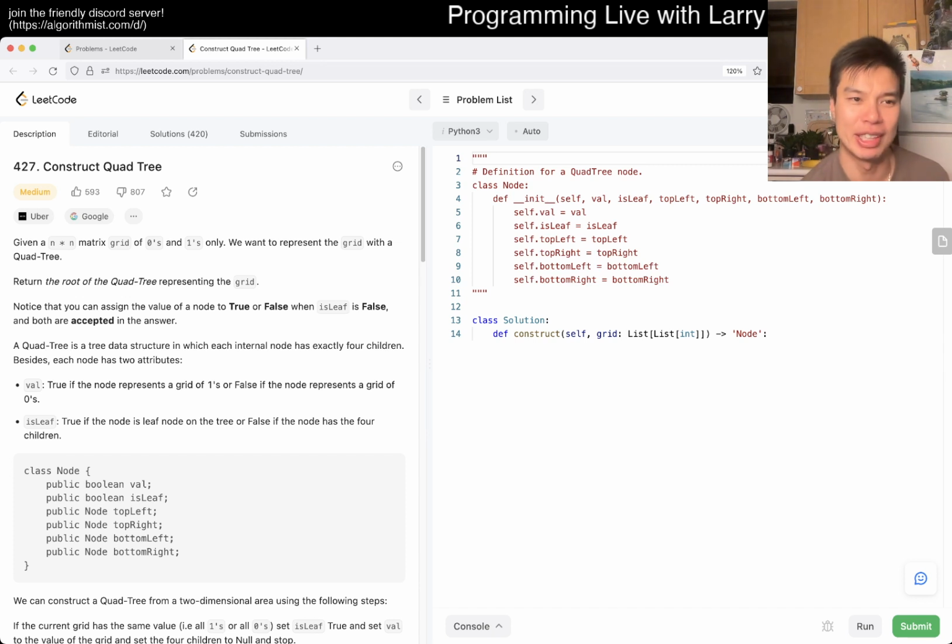Today's problem is 427, Construct Quad Tree. Given an n by n matrix of zeros and ones, we want to represent the grid with a quad tree. Return the root of a quad tree representing the grid. Notice that you can assign the value of a node to true or false when it's not a leaf, and both are accepted in the answer. Okay.